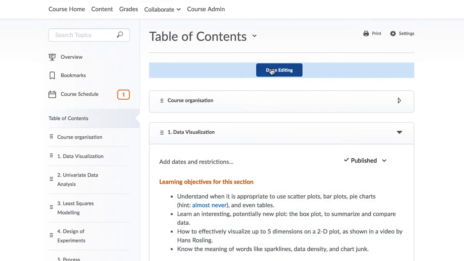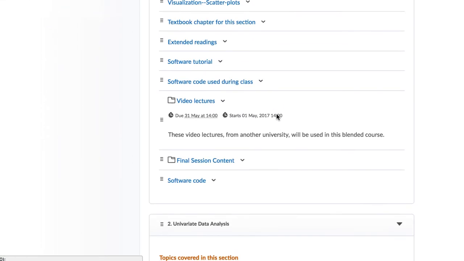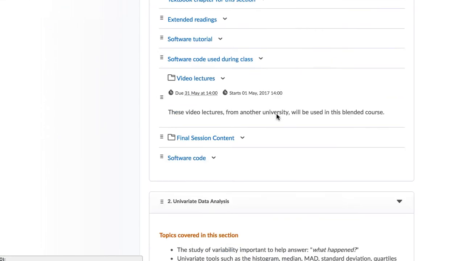When you are finished, go back up to the top, click on Done Editing, and your changes on all the documents are simultaneously saved.